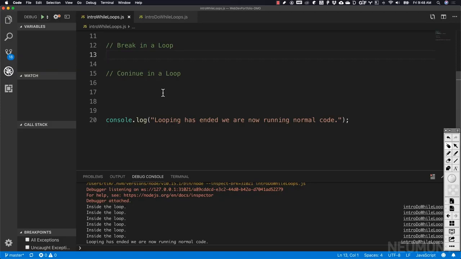Now, that explanation may not make too much sense right now, so let's jump into some examples that will help you understand what I mean by that. So let's start off with the break keyword. The break keyword terminates the current loop and then transfers control back to the statement that follows the terminated loop, or the terminated statement, actually. So let's see what that means.